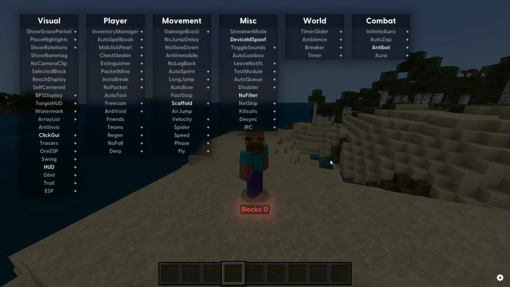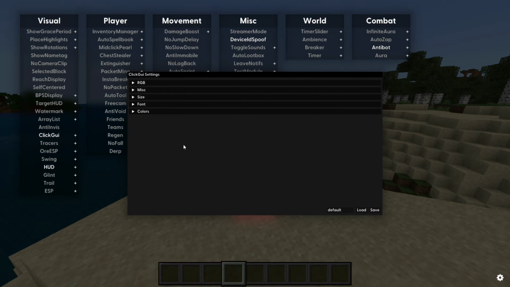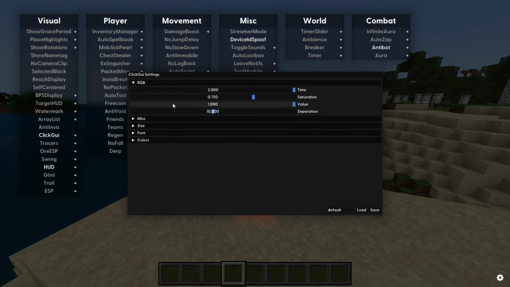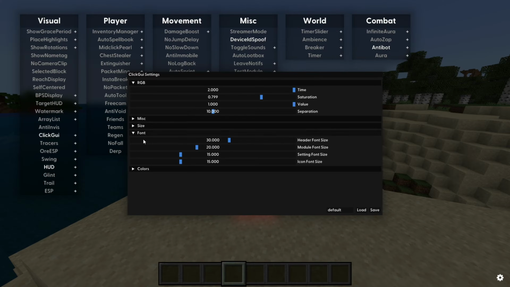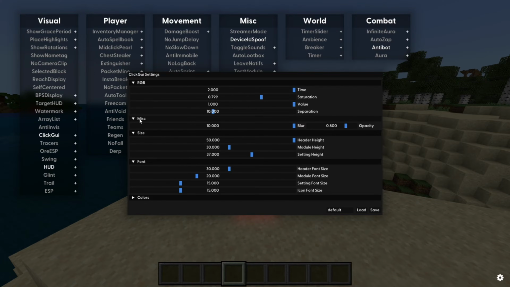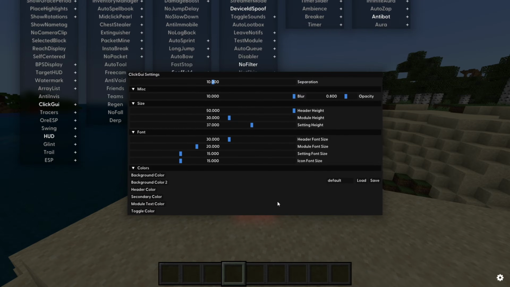Anyways, so in here, as you can see, also in the bottom right hand side, there is a little settings cog. If I click on that right there, it'll allow me to adjust the click GUI settings. And what this allows me to do is change stuff like the saturation and stuff like that. This is all purely visual stuff that you can edit the click GUI, which is this area. So you can, for example, change the font we have here. As you can see, size. There's some miscellaneous things, colors. So you can basically do all that if you wish. All of this in the settings area is purely cosmetic.